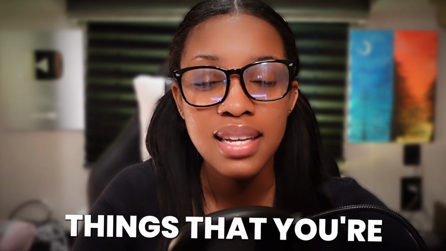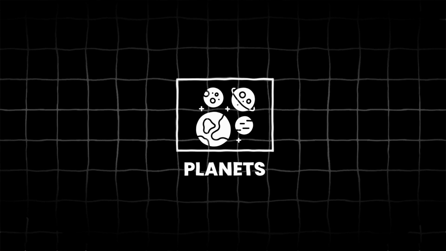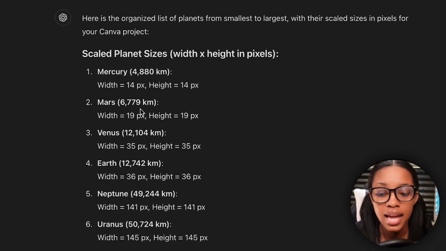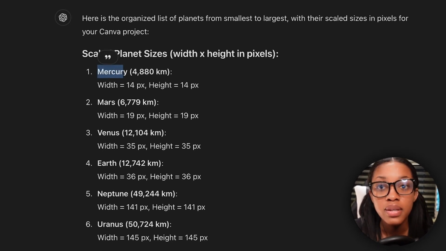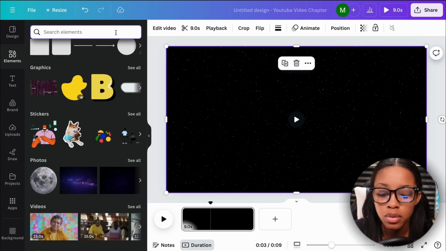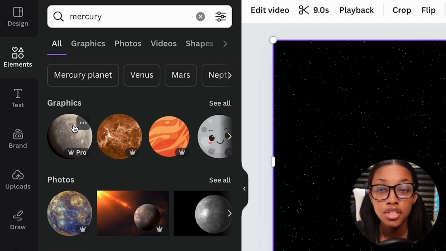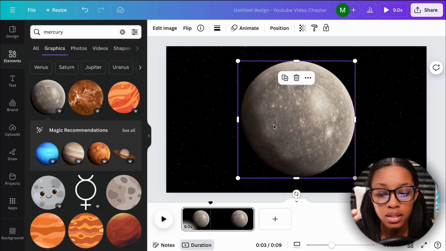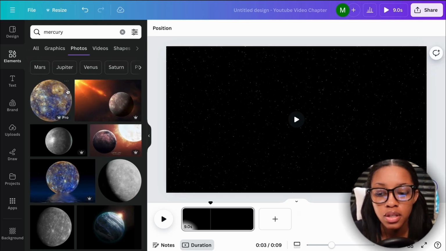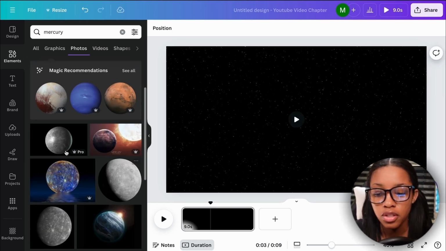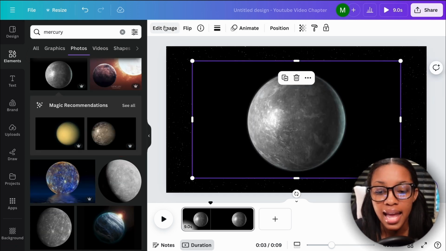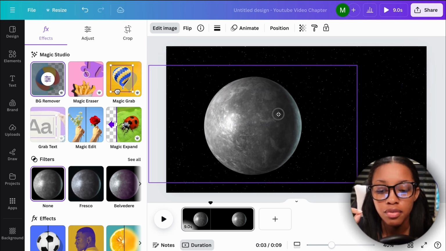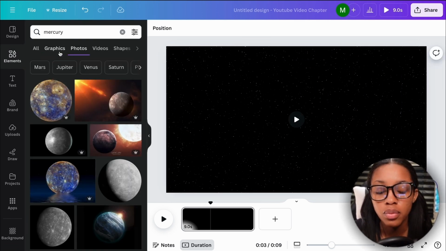Now it's time to add in the things that you're comparing the sizes of, in my case, the planets. So what I will do is go back to ChatGPT and see what's the first element I need to get. In my case, that's Mercury. So I'll come back over to Canva, and then I will do a search for Mercury. And then I could search to find a good icon that I prefer. So whether that be an icon from graphics, for example, this one, it looks pretty good, or that's from photos, so I could utilize this one. Or if I wanted to utilize one of these, I could take it, then click edit image, and then click where it says background remover to just have the image by itself without the background. So whichever option would work best for you.